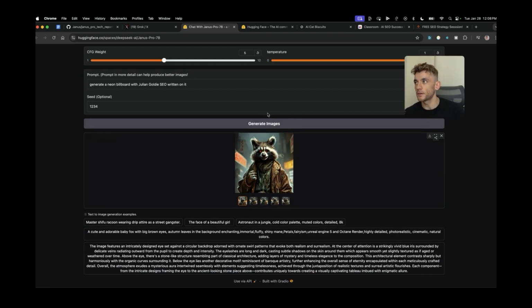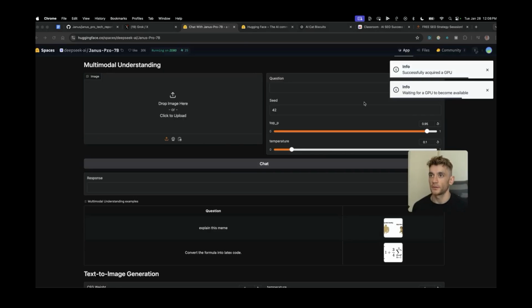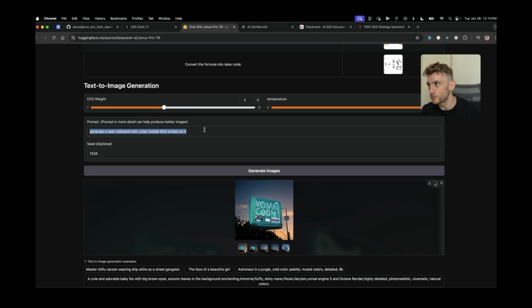One thing to note here is I actually ran out of GPU because of the limit on Hugging Face, so I've upgraded for you, took one for the team there, but that's the price I paid to help you out. So I'm going to hit generate images now. That seems to be a lot faster, to be fair, when it's responding. I've said generate a neon billboard with Julian Goldie SEO written on it, see what sort of text we get back from it, and that is the response so far.